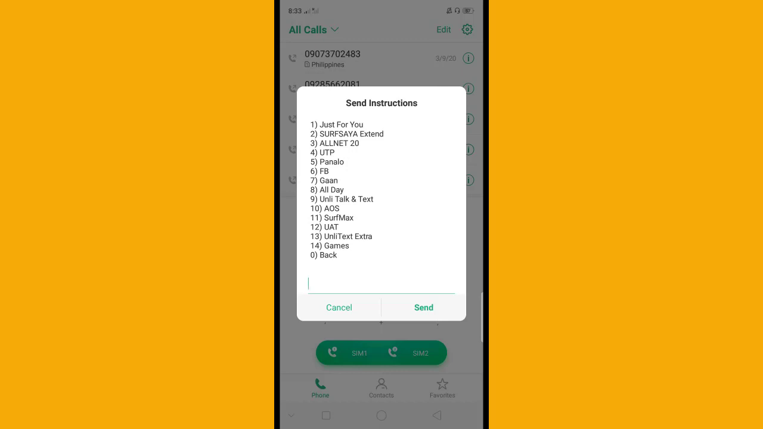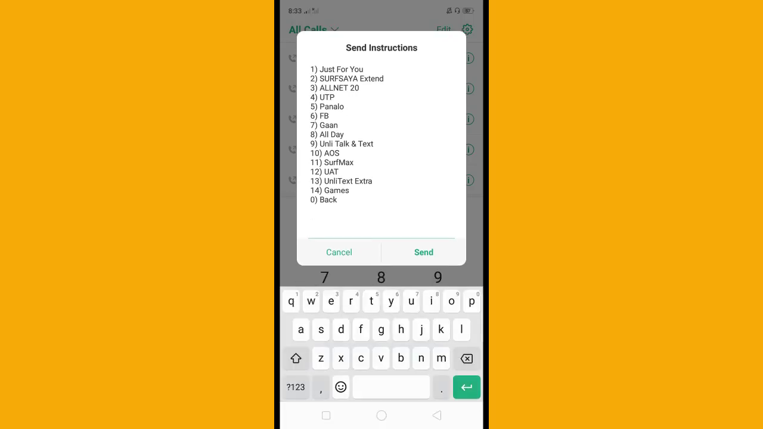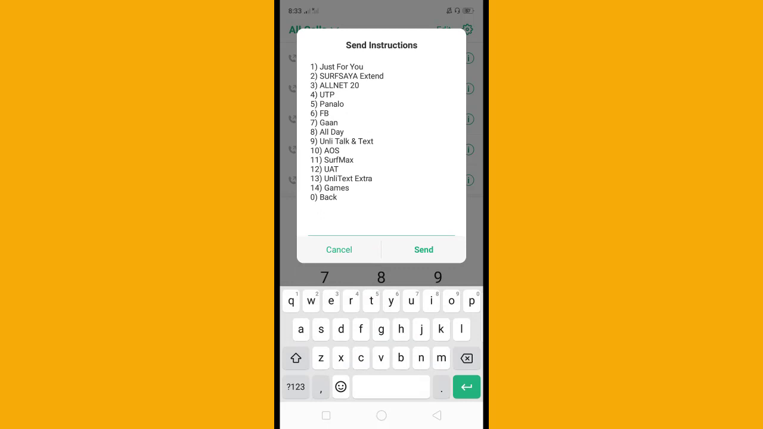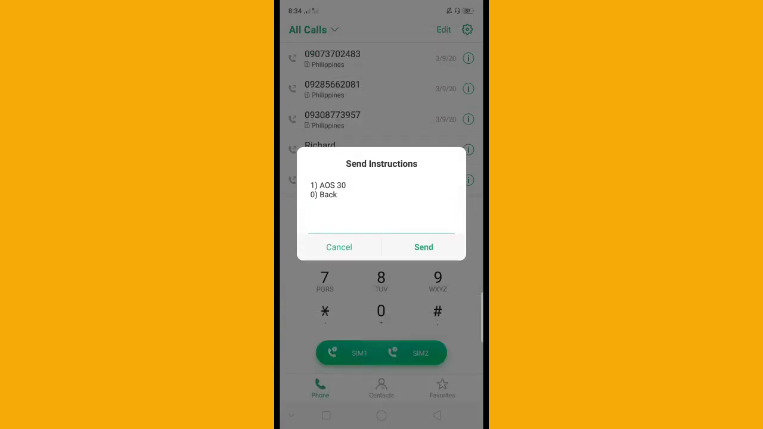So sa tutorial na ito is about AOS. So andun siya sa number 10. So gawin nyo lang is type nyo yung 10 para mapunta kayo doon sa AOS promo ni Token Text, then click nyo itong send button.